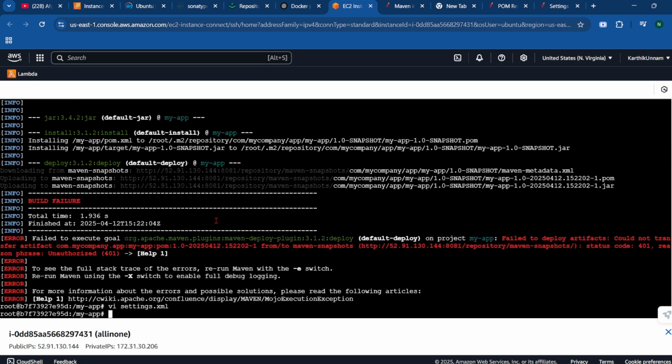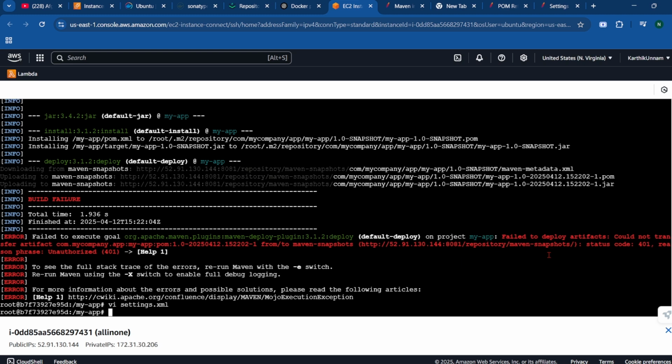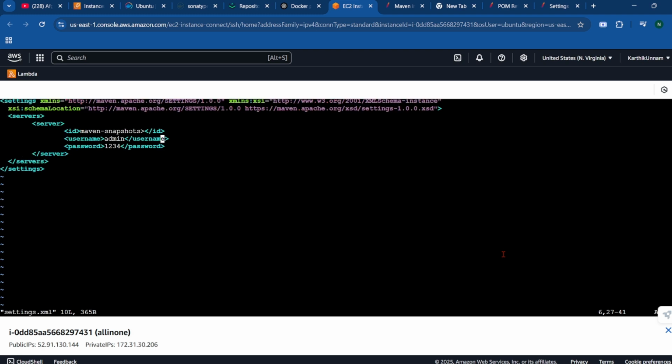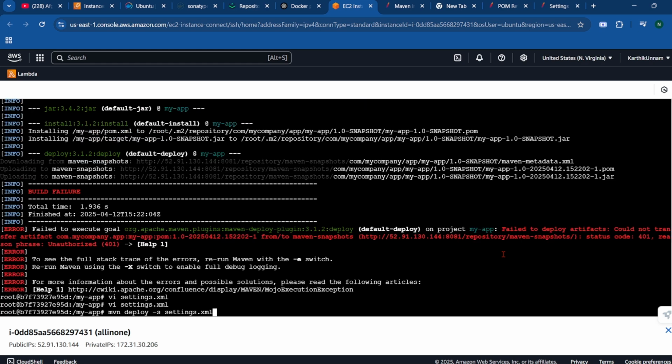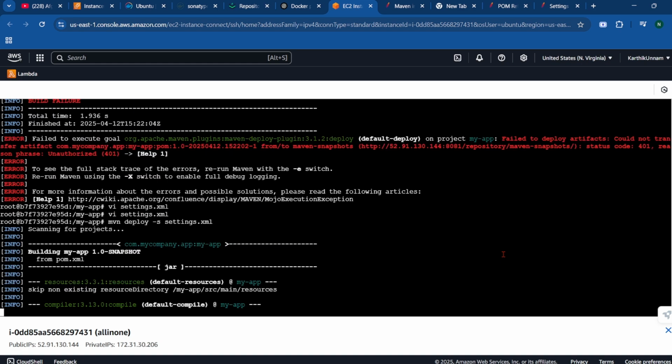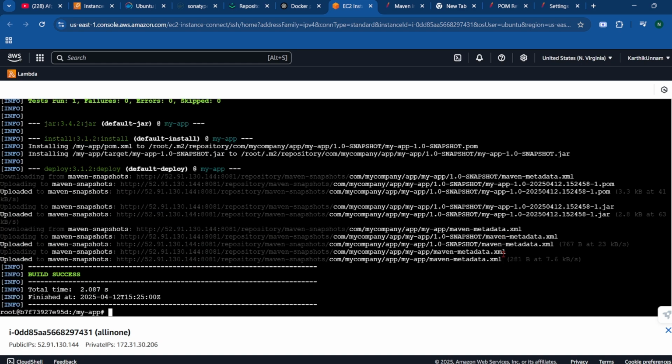Yeah, it is saying something. Maven is not able to connect to this Maven snapshots. Okay, let me check once again. Is there any problem with that settings.xml? We can check the server's ID. It seems like there is some issue with this one, this extra thing, snapshots. It shouldn't be there. Okay, now let's check once again. Now, I guess, yes, build succeeded.